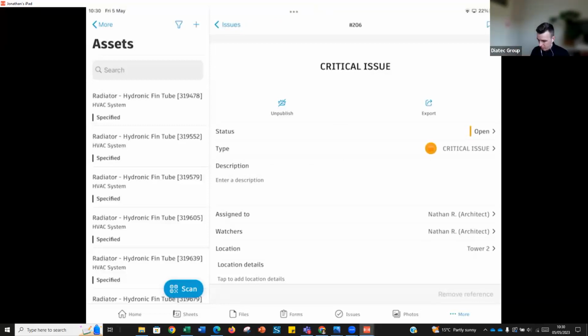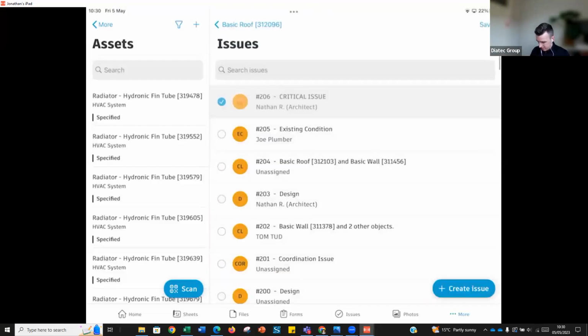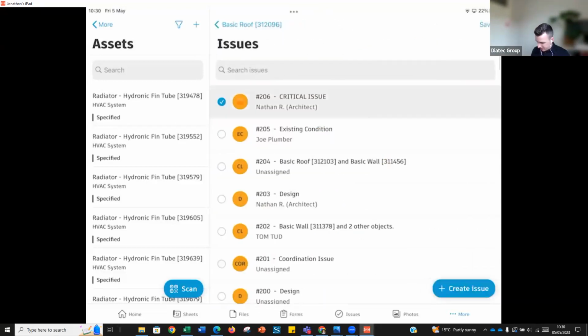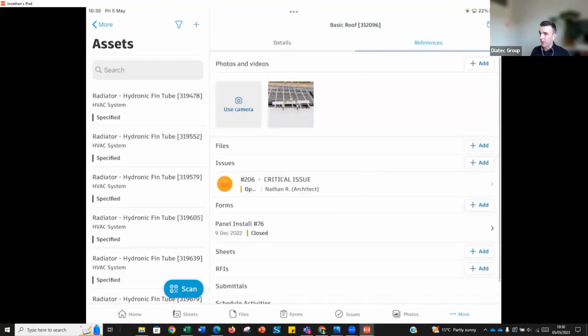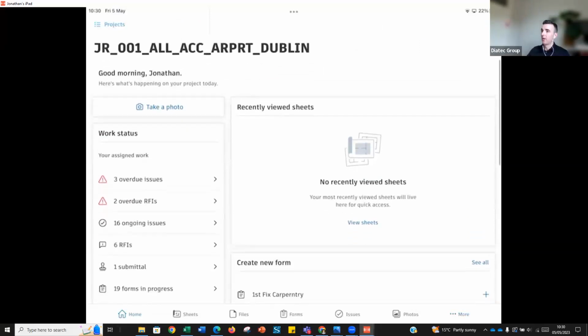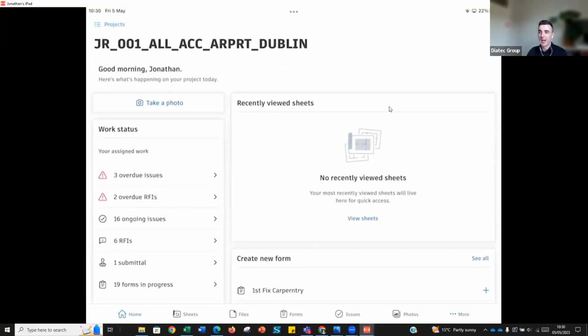And again, I can pull a report on that. Oh, sorry, what I didn't, there you go, schoolboy error. I didn't save that. I had to press save. There we go. So that issue is now associated with the asset. So I've made edits to an asset there.